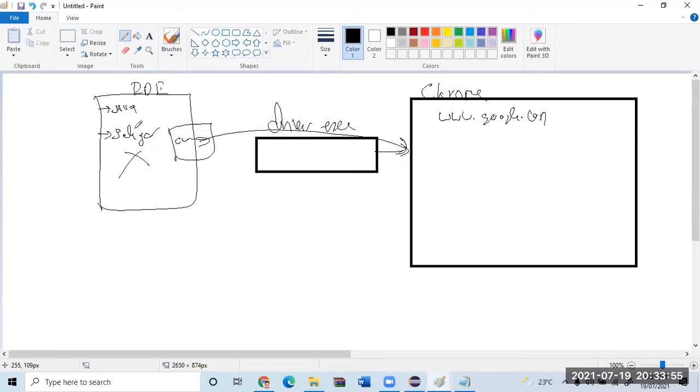Why driver executable? Observe. Selenium software is developed by a Selenium organization, which is called OpenQA. What is the name of the organization? OpenQA. Earlier they started with ThoughtWorks, and so on.